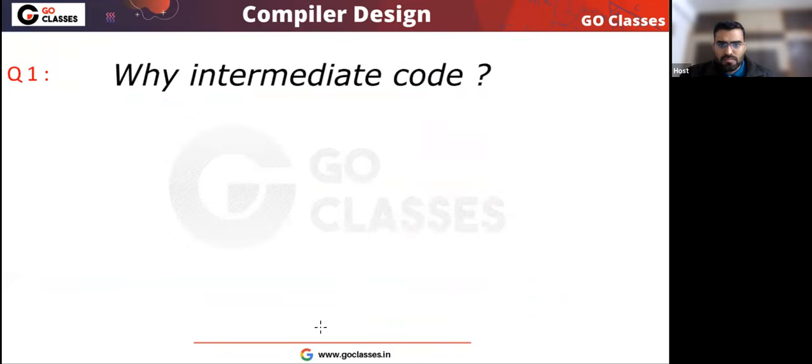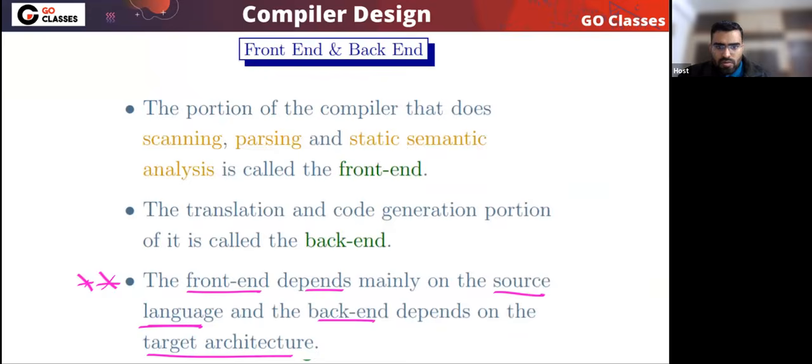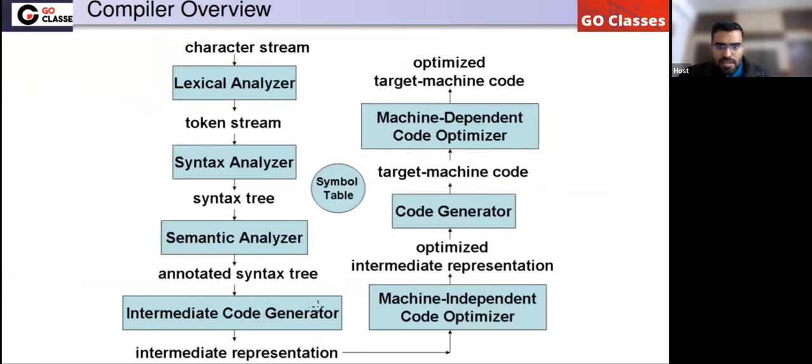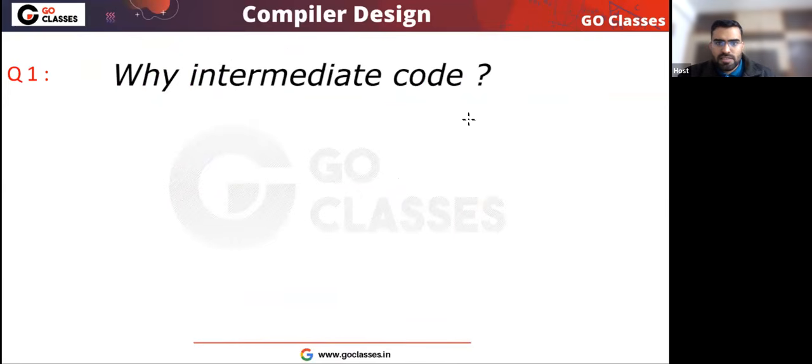Now this is my another question, question number 2. Why do we need intermediate code? Basically, without intermediate code, what is the reason we need it? Can anyone tell me why we need intermediate code? Here, this intermediate code part, why do we need this? Why do we need intermediate representation? Can anyone tell me what the answer is?